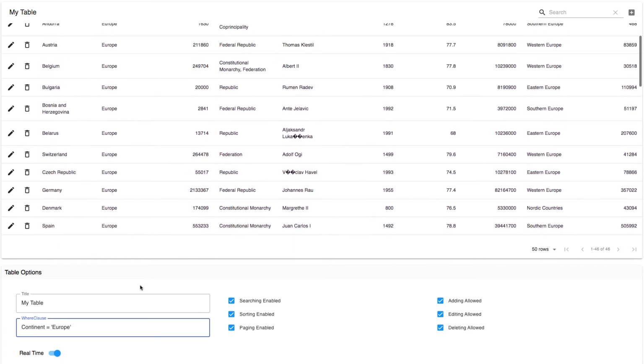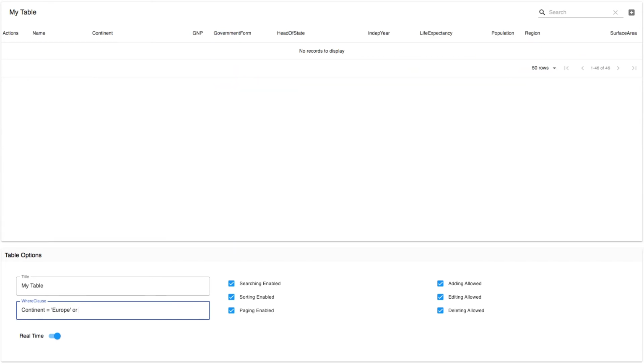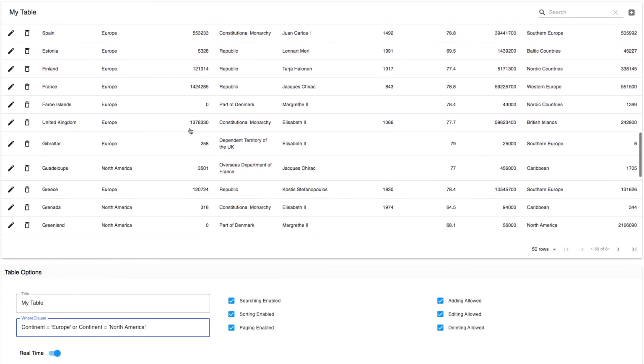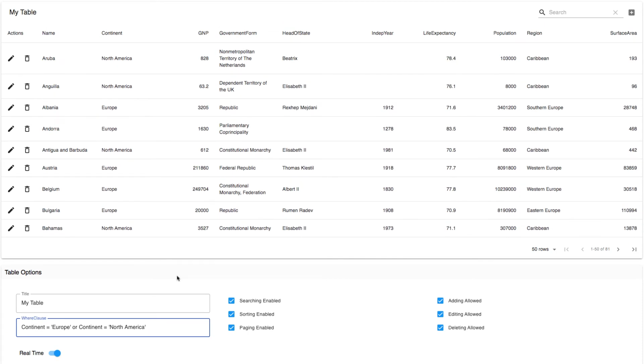What if you want to get countries that are both in Europe and North America? What you will do is this: continent equals Europe, or continent equals North America. And in this case, we got the countries both from Europe and from North America.